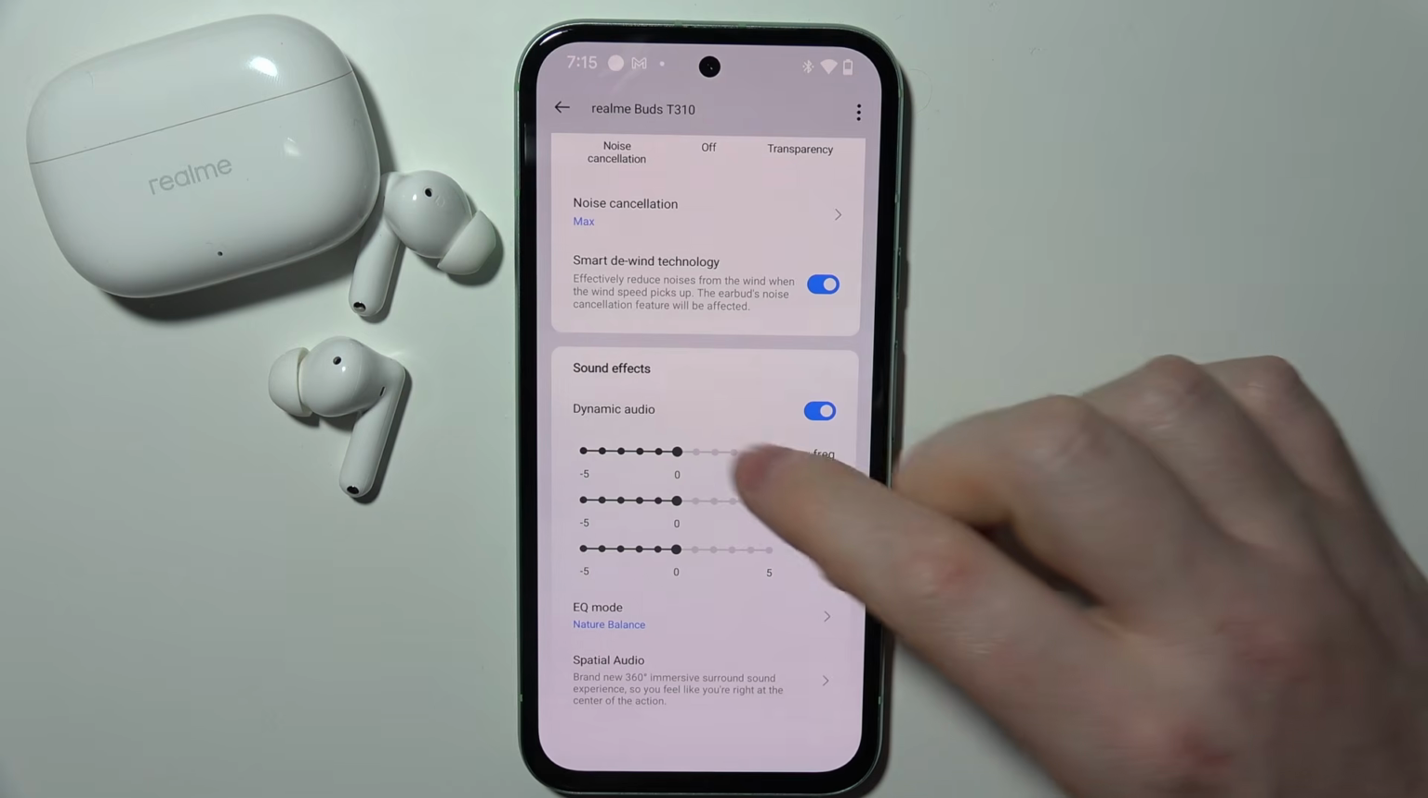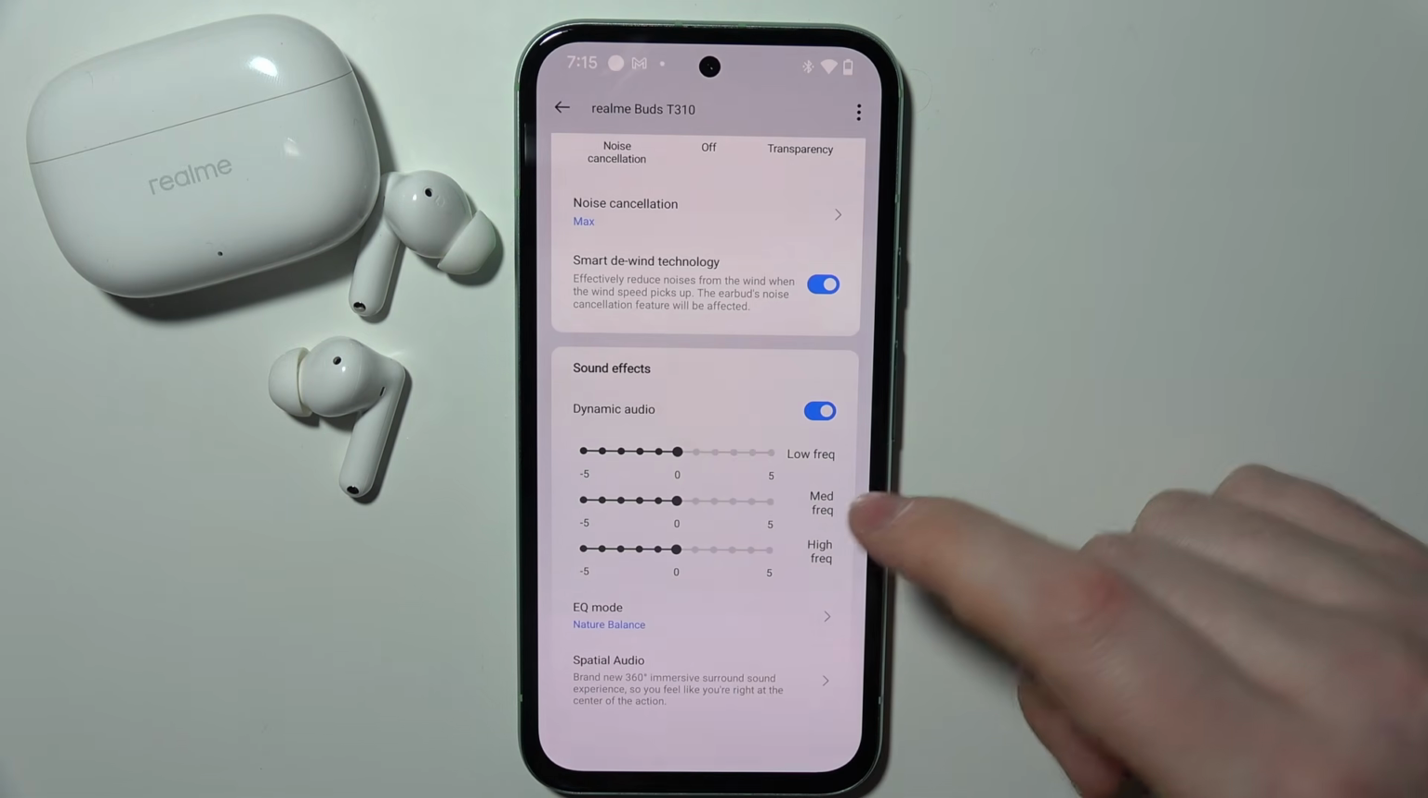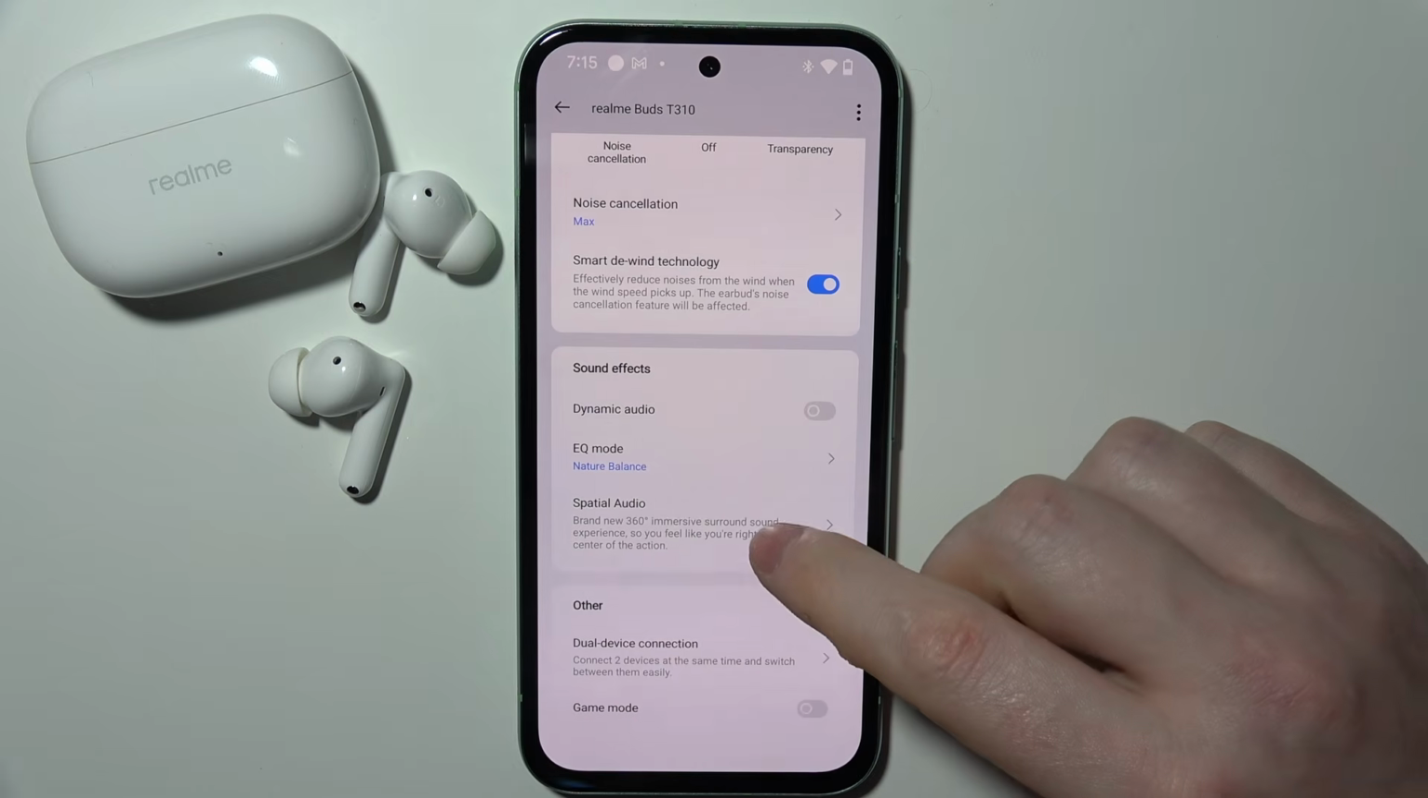Now the next options are sound effects. You can enable dynamic audio and adjust the sound frequency. You can experiment with those options, but I prefer to disable that.